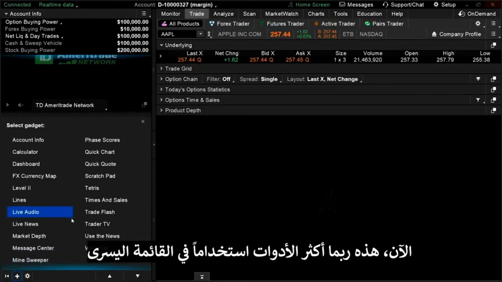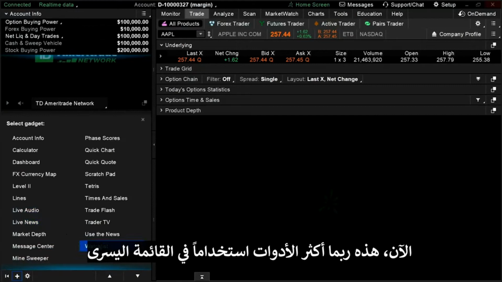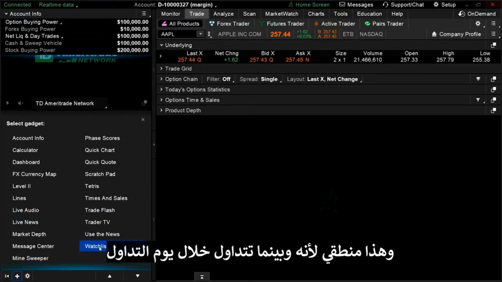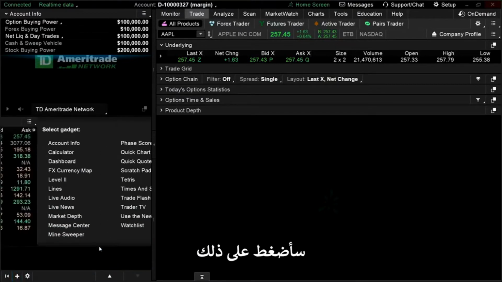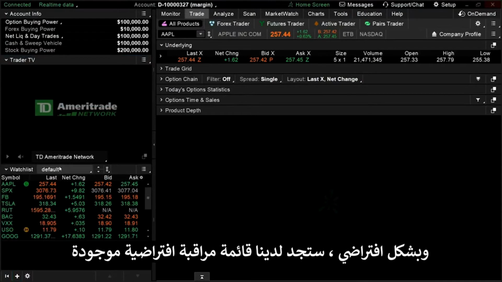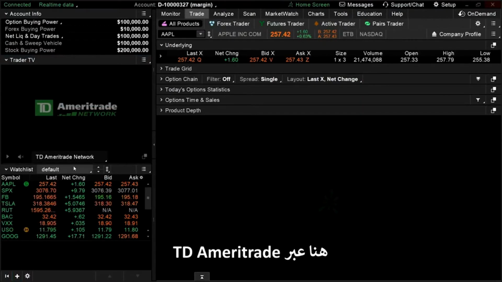Now, this is probably the single most used gadget on the left-hand sidebar. Makes sense, right? Because as you're trading throughout the trading day, it's great to have a watch list available so you can keep track of the markets. So I'm going to click that. And by default, you'll see that we have a default loaded watch list that we've created here at TD Ameritrade.